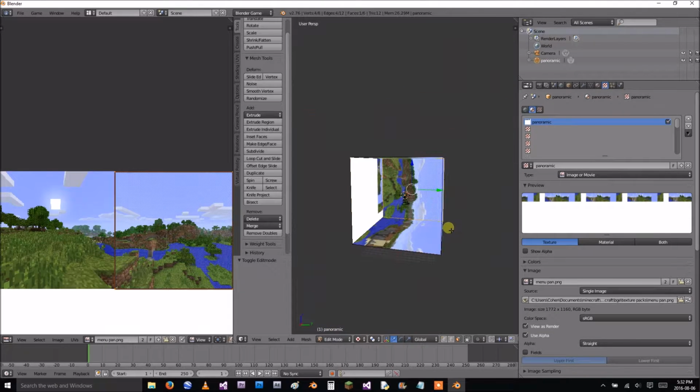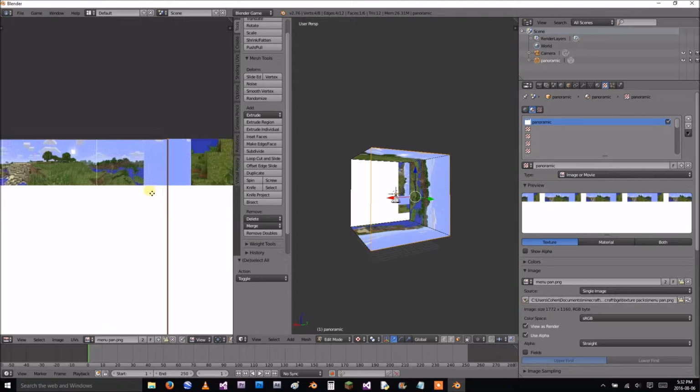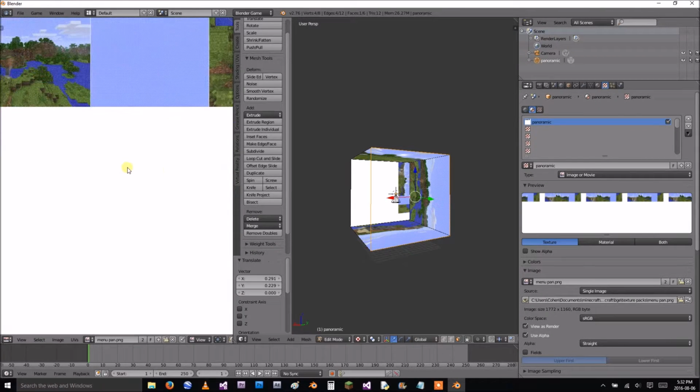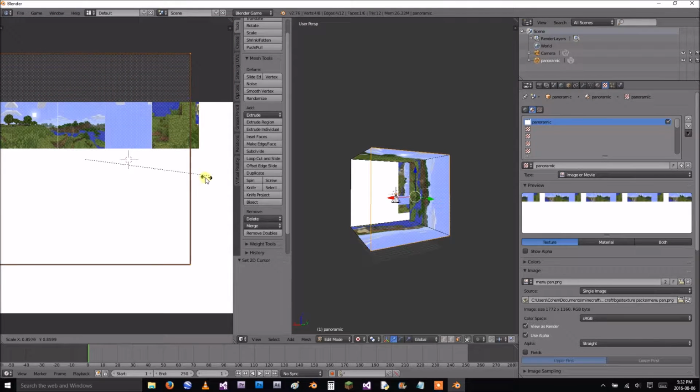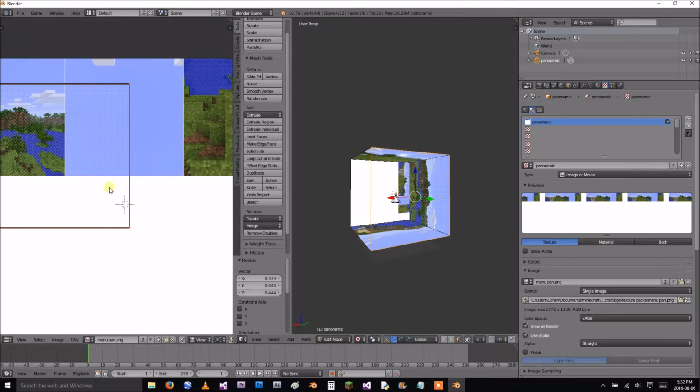Okay. Now, let's get the roof. Stop pressing the D button.